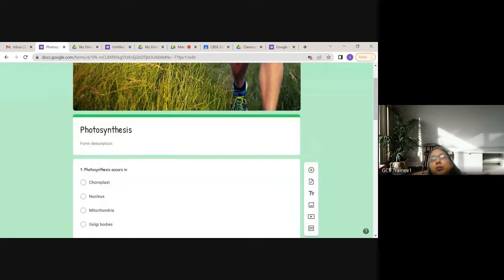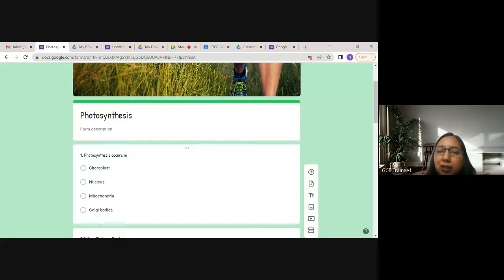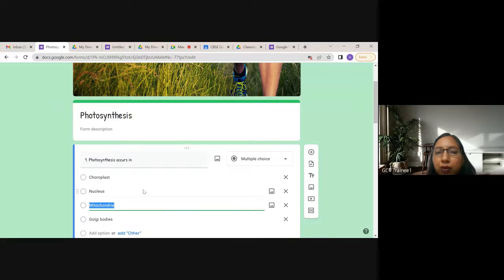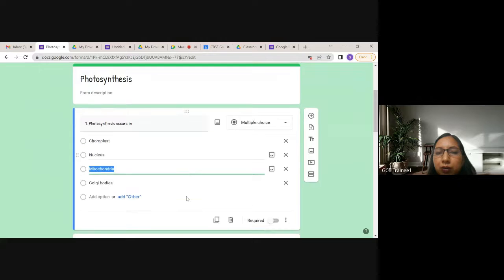Now, what will you do if you want to change this form to a quiz, right? What is a quiz? Quiz is something which is automatically graded, right? So for that, once you select, for example, if this is the question photosynthesis occurs in, and I want to auto grade it. So how do I do that?